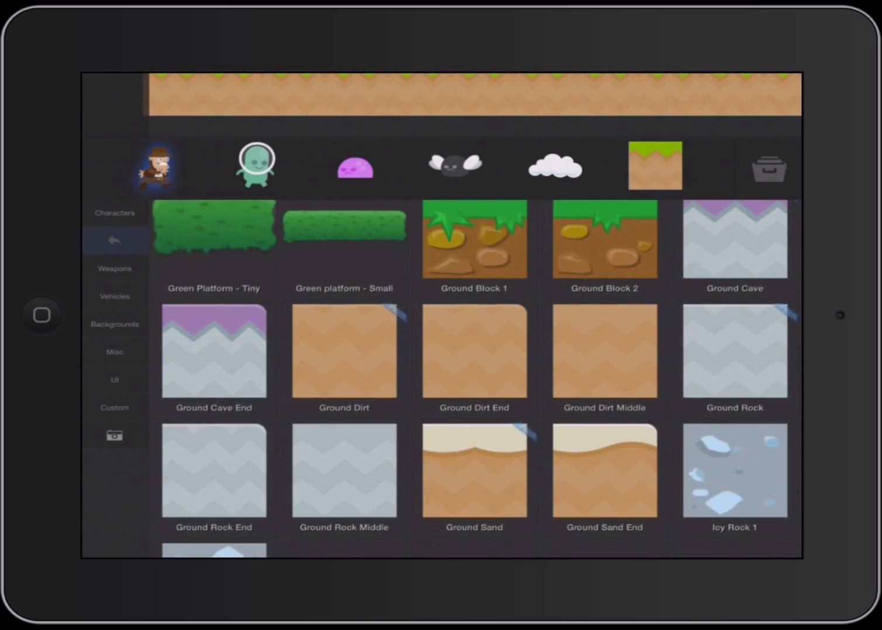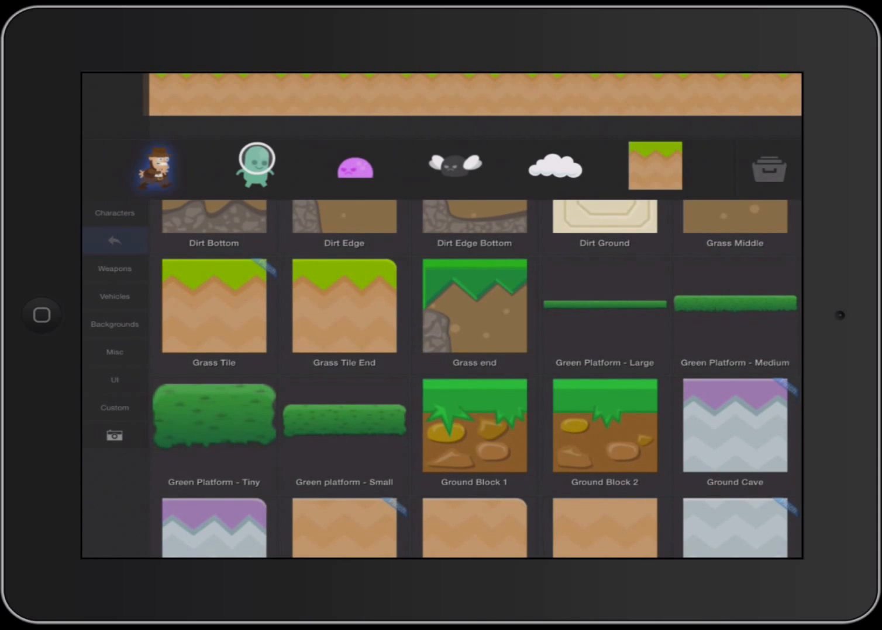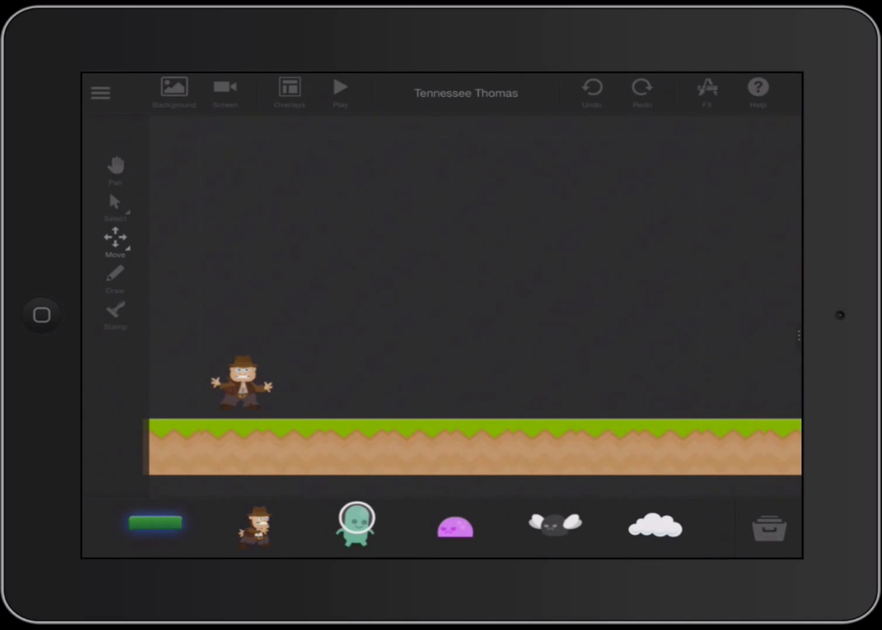And there's all these different platforms or plots of ground that he could jump on. I'm going to go with this green platform small. So I'm going to tap that, and now it's available, and I can click and drag to pull it into my game.